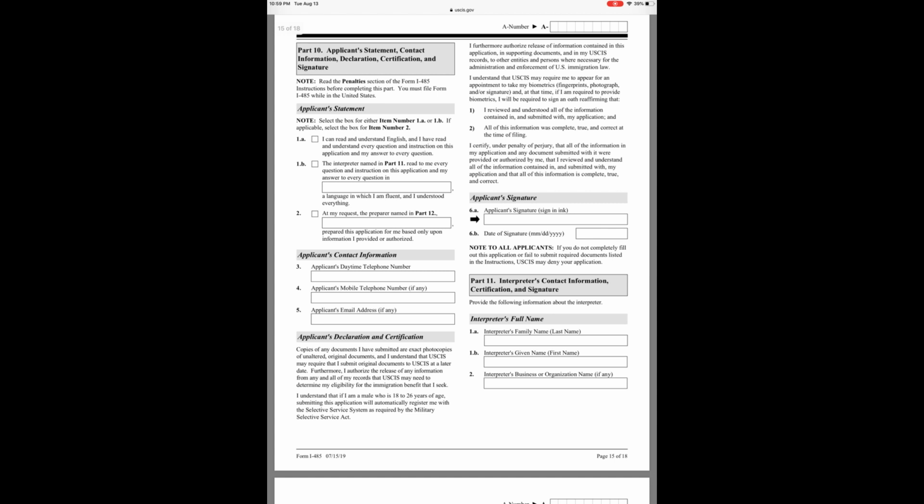So make sure you read everything in here. This is actually your certification that you have read everything and you answer this of your own willingness, that you're not forced in any kind, and that the information here is correct, complete, true at the time of filing. And then here in 6A, you need to sign it and the date of signature.